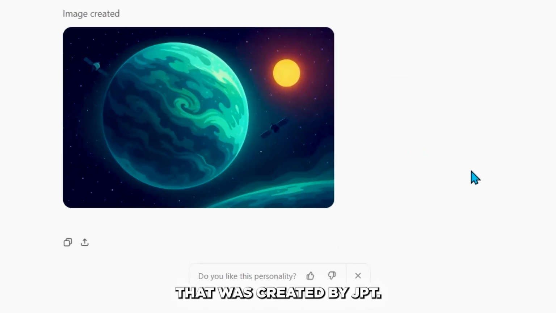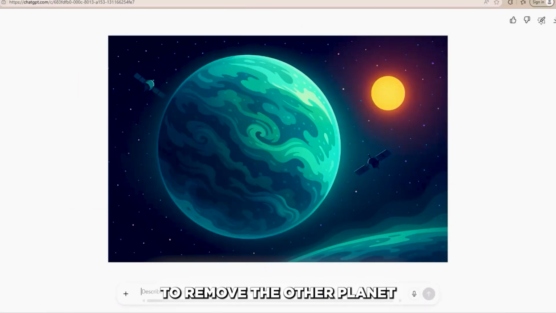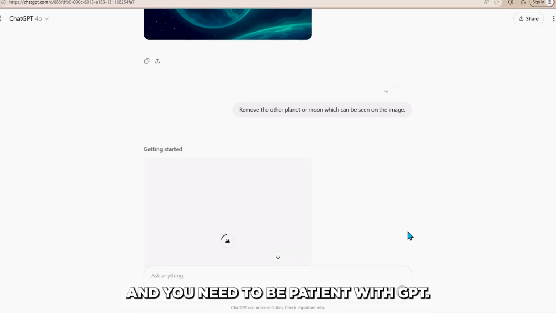This was the image that was created by ChatGPT. The image looks really good, but I don't like the part where there is another planet or moon in the image. So I'm going to ask it to remove the other planet or moon that can be seen in the image. So sometimes it is going to get the images wrong. So you have to ask it to fix the problem, and you need to be patient with ChatGPT.